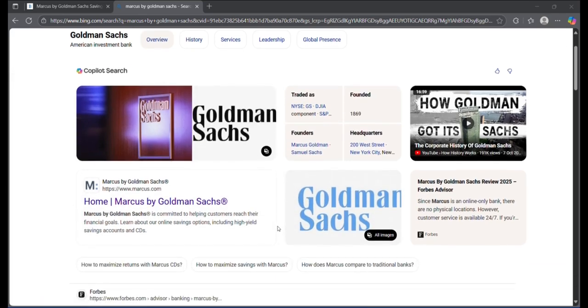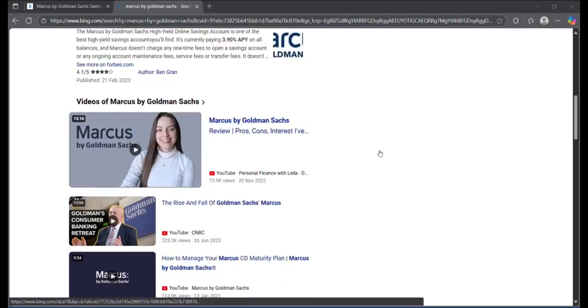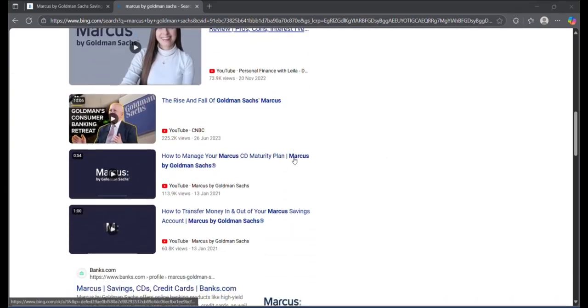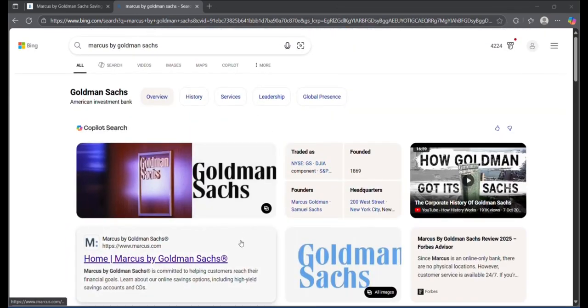From there, you'll then be able to see the high yield savings account options. So simply take a moment to check the interest rates and features to make sure it's the right one for you. And once you're ready, you can then click open an account.